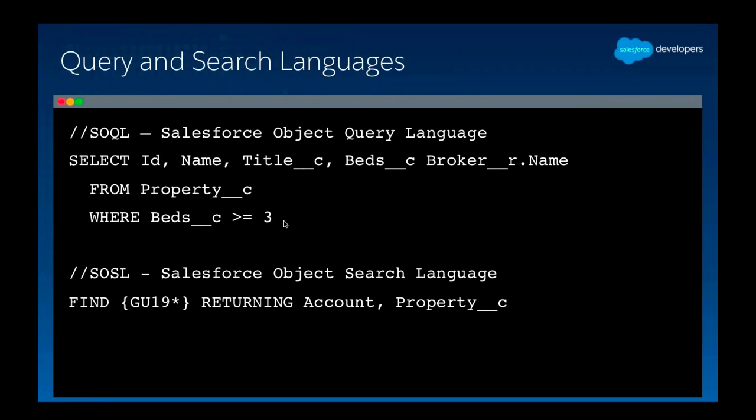Now, SOSL is a little bit different. You can see here where I'm doing find GU19 star, returning account and property. So this is actually a full text search using a full text search engine, and it's using only text-based fields and documents. Right? So this is really flexible. You can see that you can search multiple unrelated entities at one time. So this one I can do related entities up at the top with SOQL, unrelated entities with SOSL.